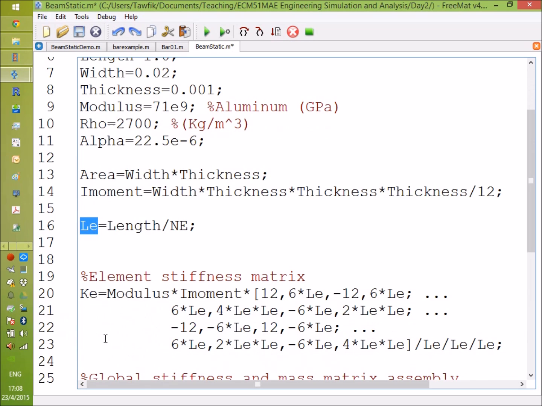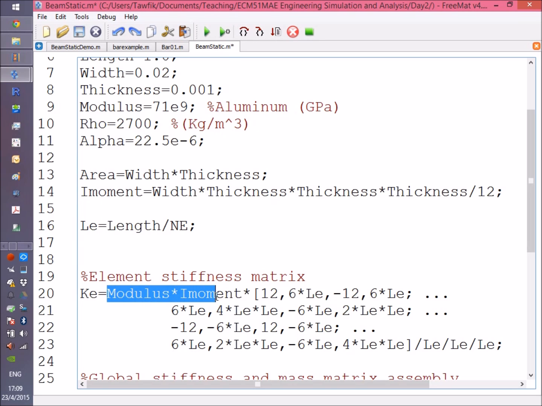Here you can see this is the stiffness matrix of a beam element. I call it K element. It's the modulus of elasticity times the moment of inertia, the second moment of area. Of course, this assumes that the second moment of area and the modulus of elasticity, EI, which we called the flexural stiffness, is constant over the beam.